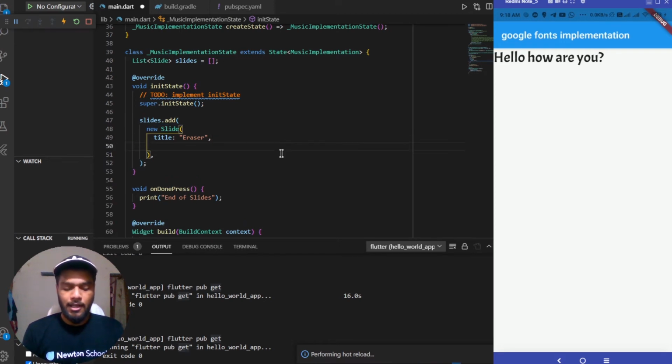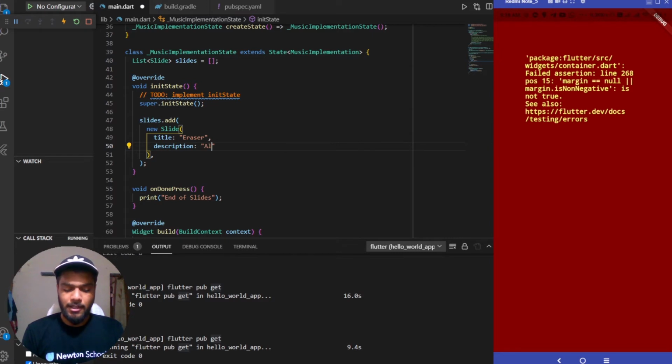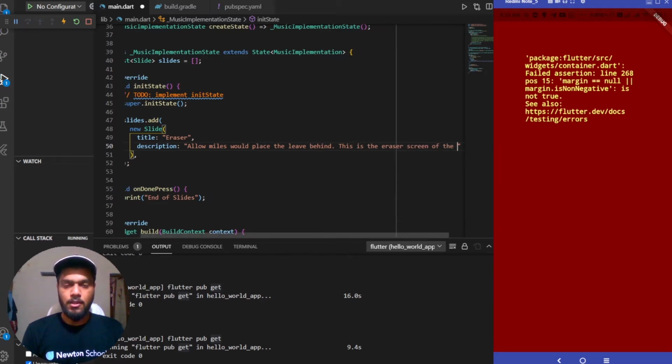After this title, I am passing a description over here. Let me add some text over here. Let me add some more text over here. This is the eraser screen of the slides.